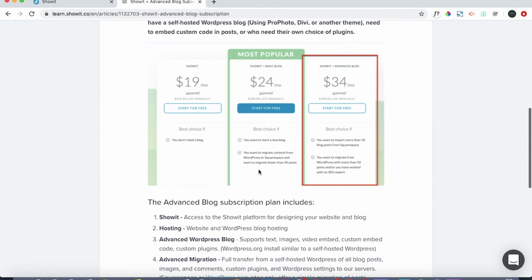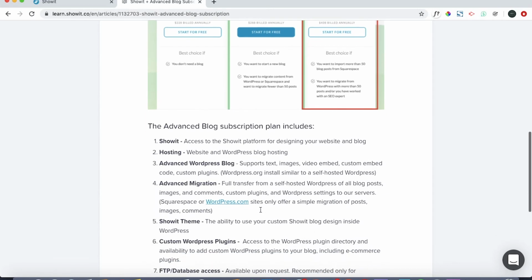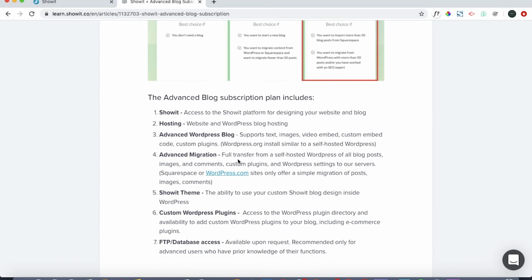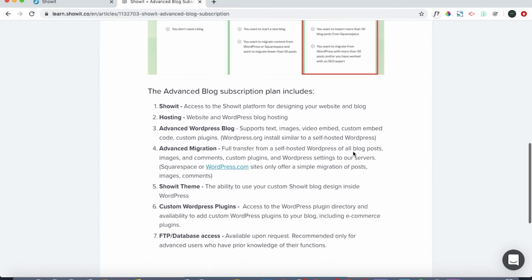And so right here it selects the $34, and let's see. With the advanced migration, you get a full transfer from your hosted WordPress of all blog posts. Awesome. So if you have more than 50 blog posts and say you've been blogging for some years, definitely go ahead and go with the $34 a month option. That way you don't lose any of your hard work on blog posts. And then it also will transfer the images, the comments, custom plugins, and WordPress settings to the Showit server.